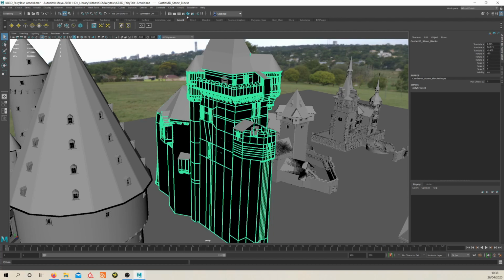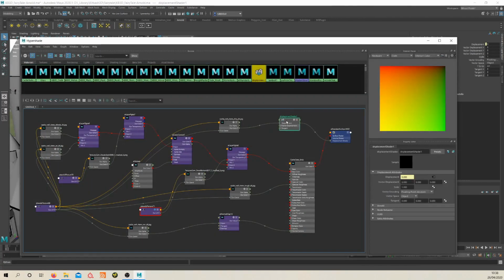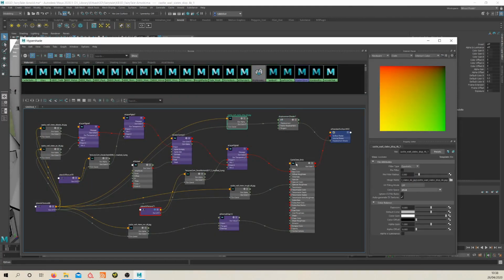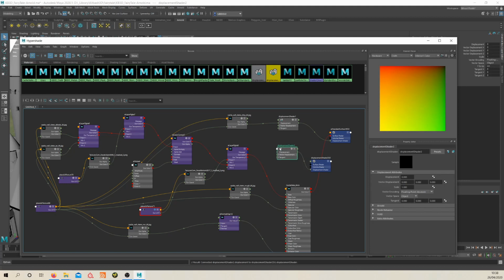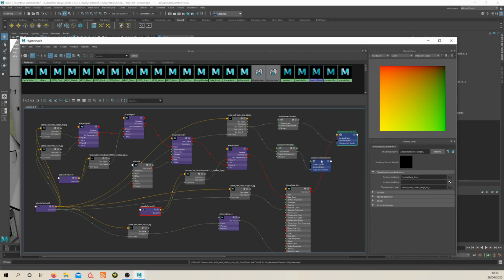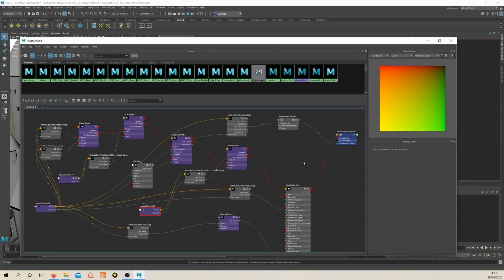And so back to the displacement. If you have a displacement map, you'll need to set it up like this. You just need to create a displacement shader and feed the red channel into displacement, and the displacement into the displacement shader on the standard surface shader. So that's the first part.